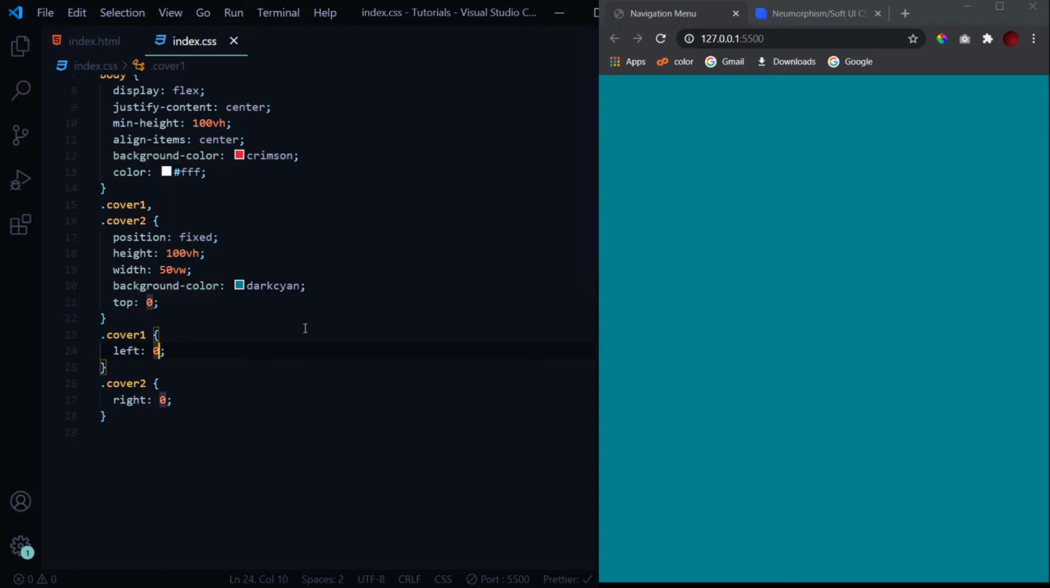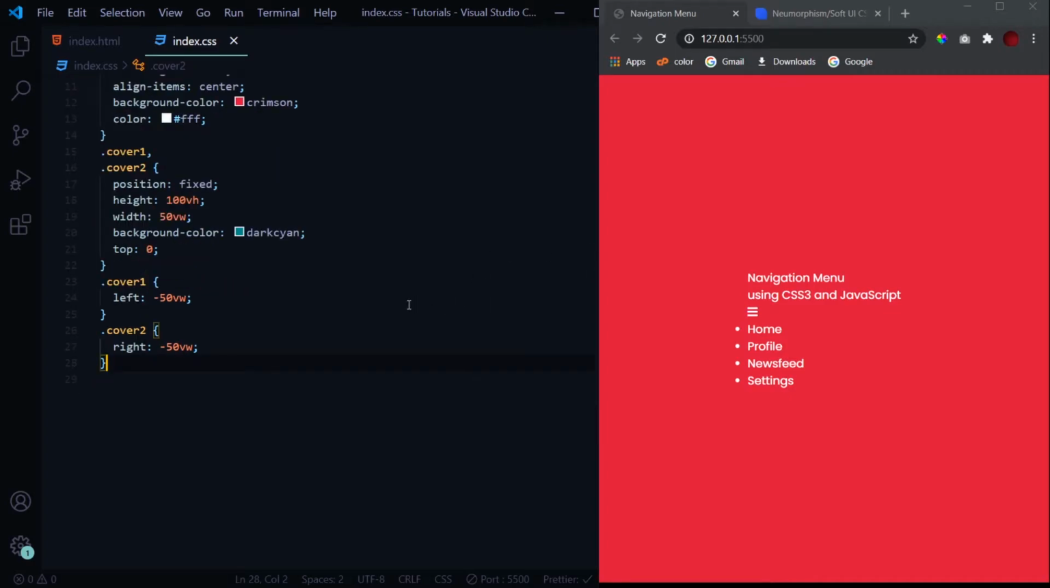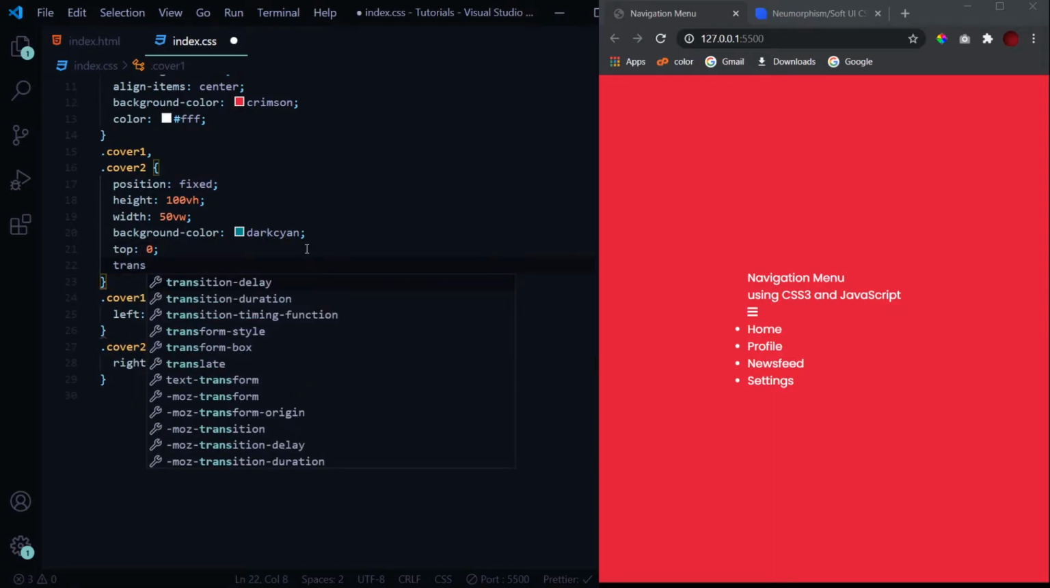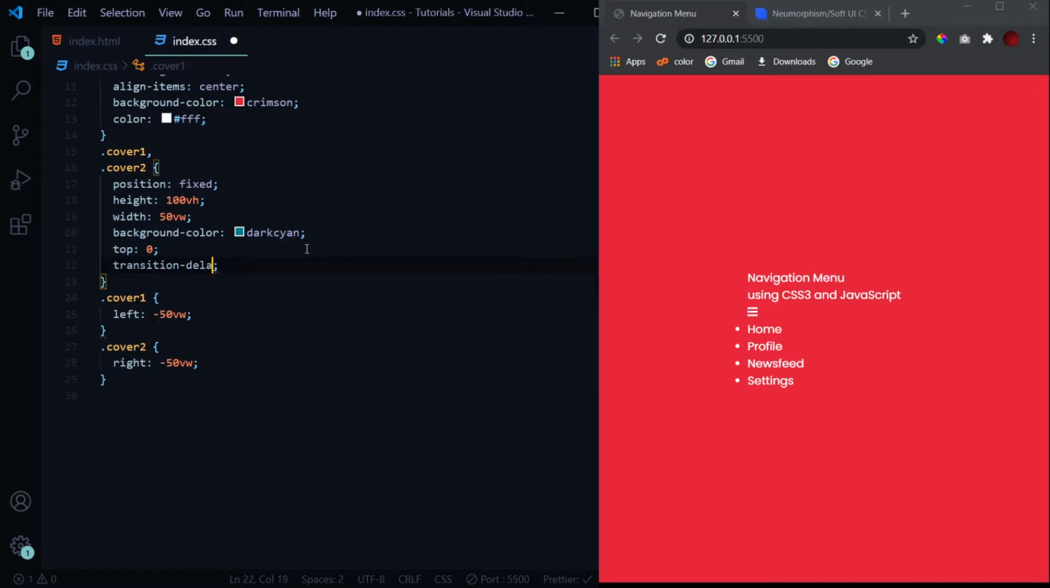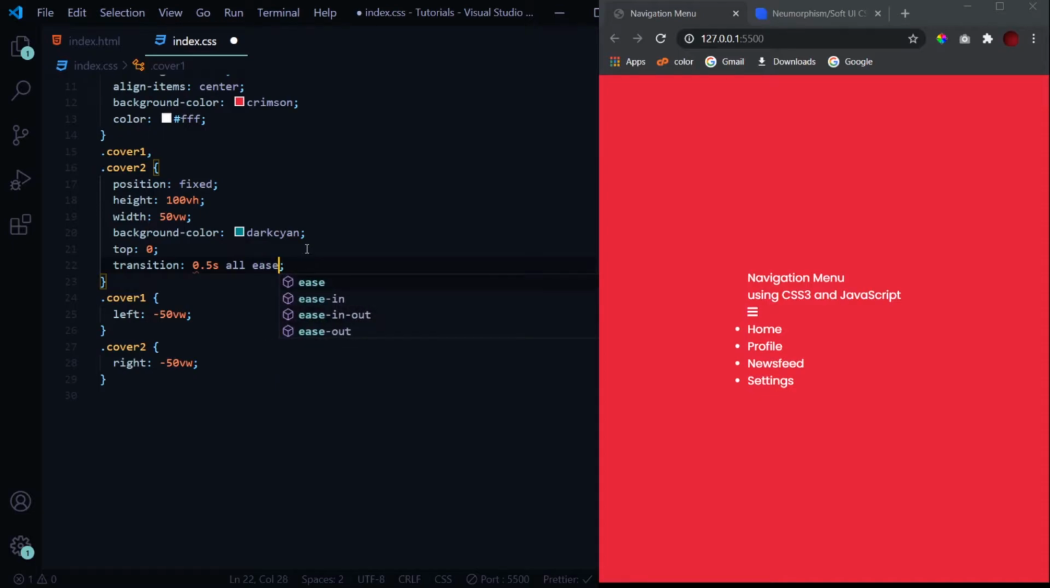Now by default we don't want them to be visible, so to this one we'll give a left of -50vw, and to this right of -50vw. So they both are now outside our window. So this is it for designing the covers. Now one last thing which I missed out is we need to give them a transition, like a transition of 0.5 seconds all ease, because when they slide into the window the transition should look smooth.